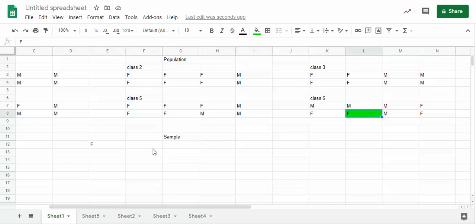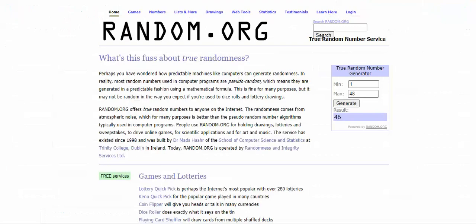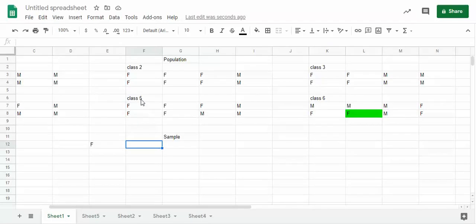And then go back to random.org and then click on generate again and you'll get your second participant. For me, it's person 21. So I'm going to go back and highlight person 21. So let's see, this is 16, 17, 18, 19, 20, 21 right here.